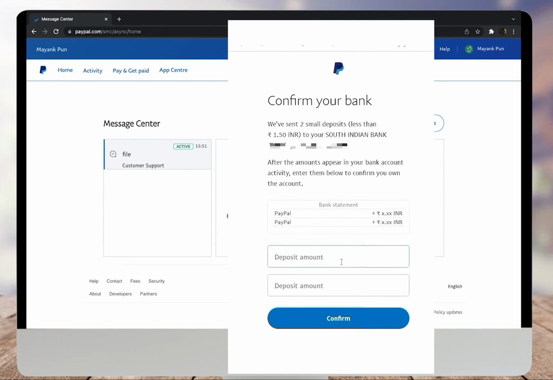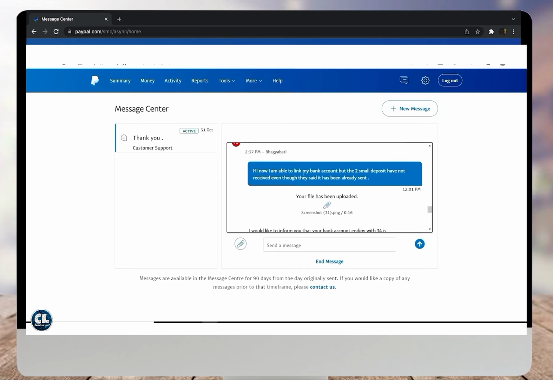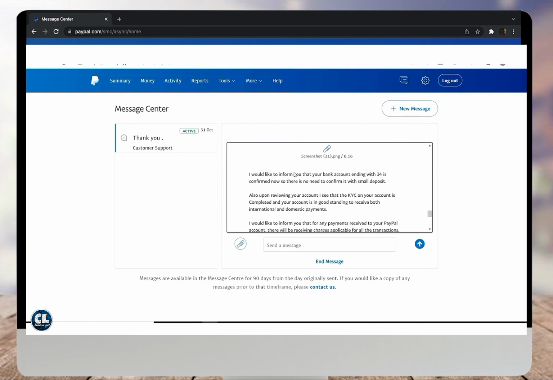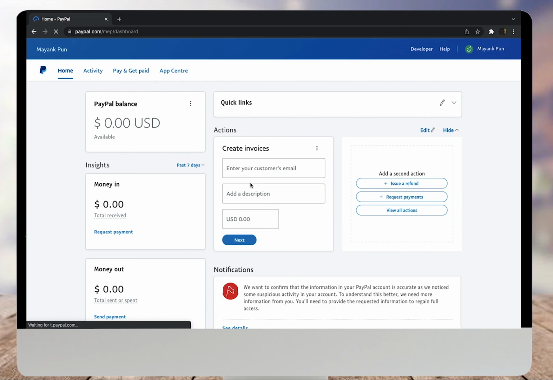So to skip the wait, what we can do now is send them another message in our previous chat saying that the two small deposits were not received. And then within some time, we're gonna receive a message from them saying our bank account is now confirmed and we are eligible to receive payments. So this is how we can fix our issue of being unable to link our PayPal account with our bank account. Hope this method works for you as well.